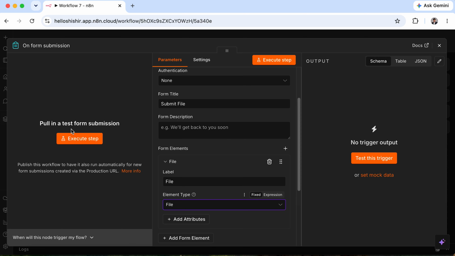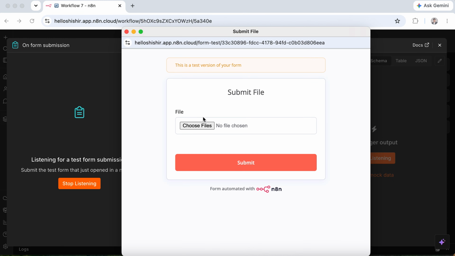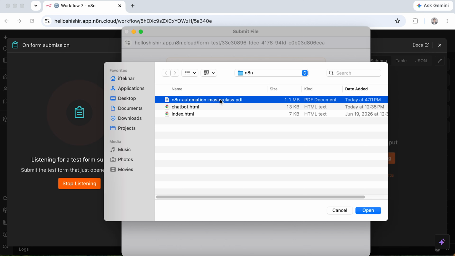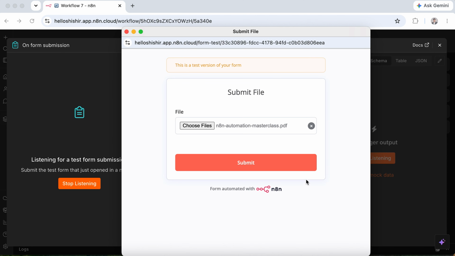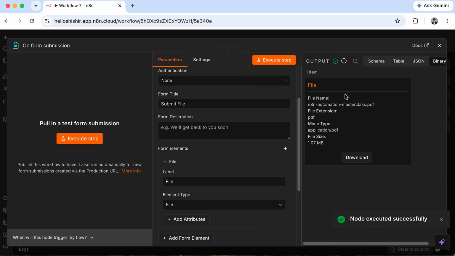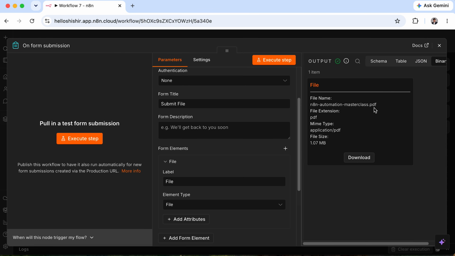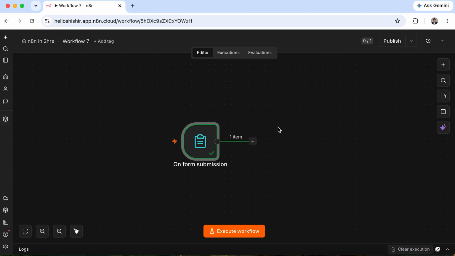Now let's execute this step and test it. Here is our form. I am uploading this automation masterclass PDF and upload. Let's close the form. Here on the right hand side in this output panel, you can see the uploaded file. Let's close this and move on.